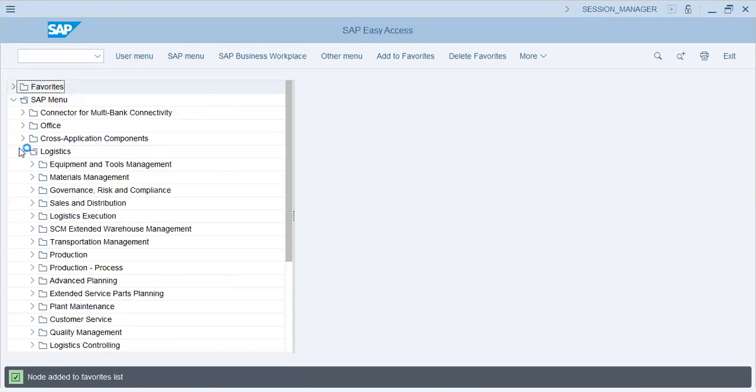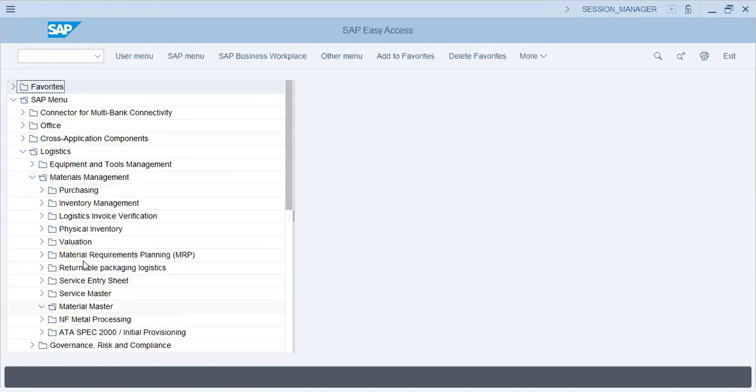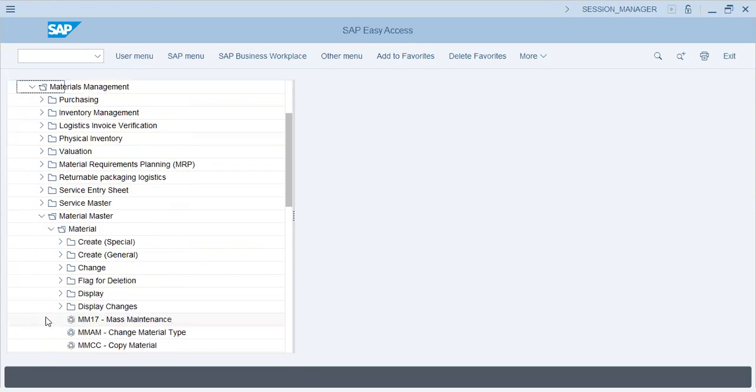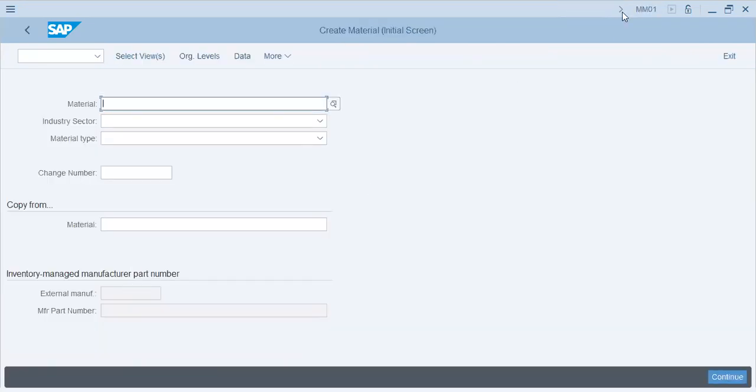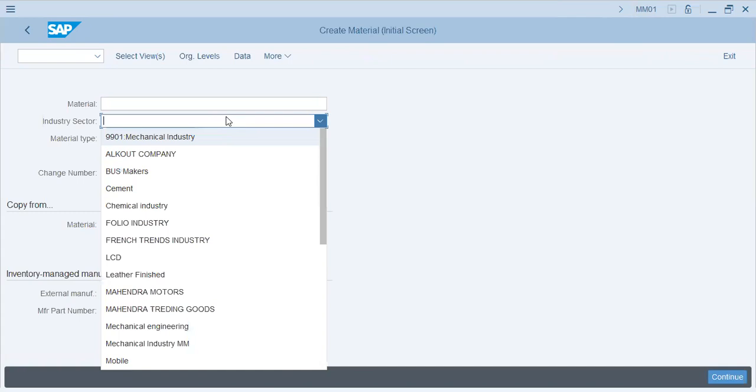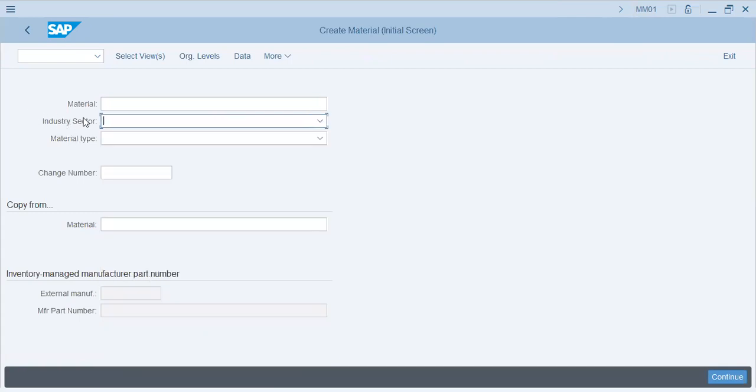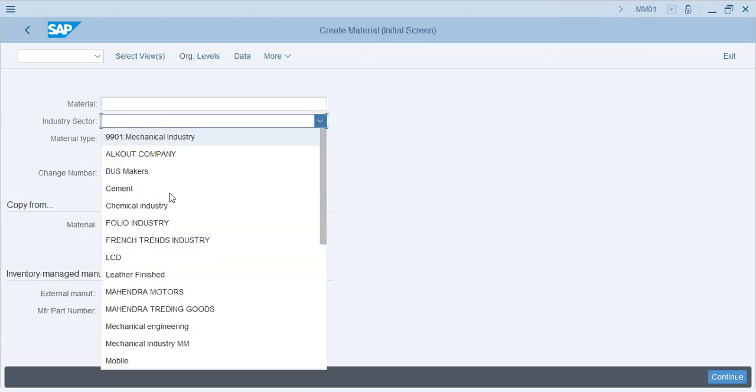So logistics, materials management, material master, material general, MM01. This is our T code for creating material master. So we have three types of fields. Material, we don't populate this. This is auto populated. Industry sector, there are many industry sectors.